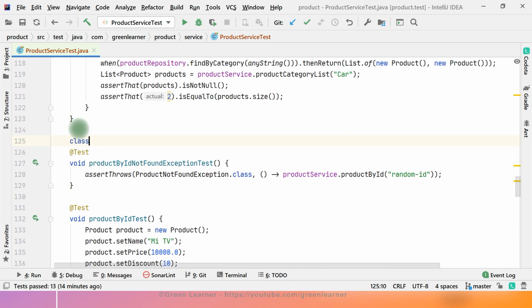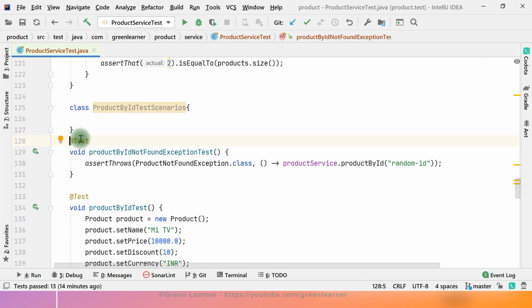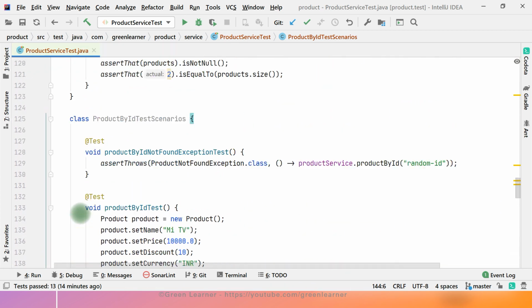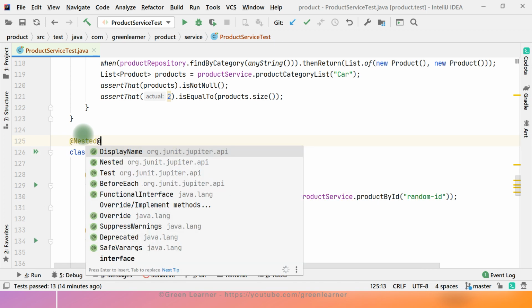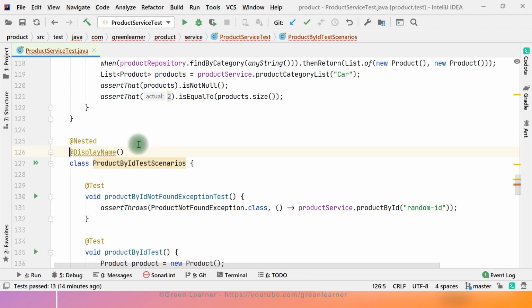So class list product by ID test scenarios, right? It is going to contain these two, not this one. It's nice to keep this one. Put the nested annotation here, and put the display name here. So it is going to take something.